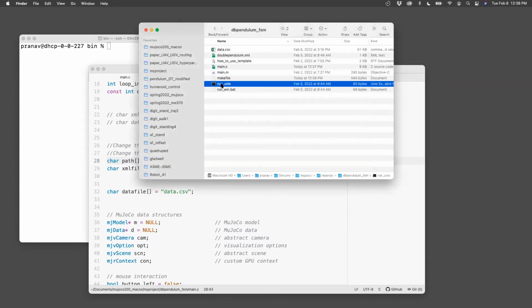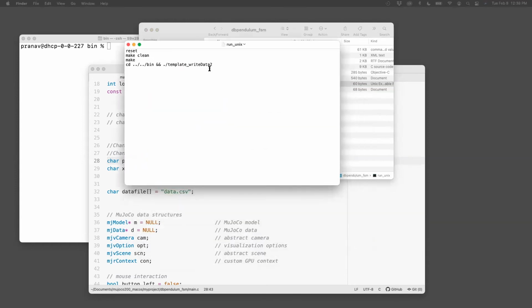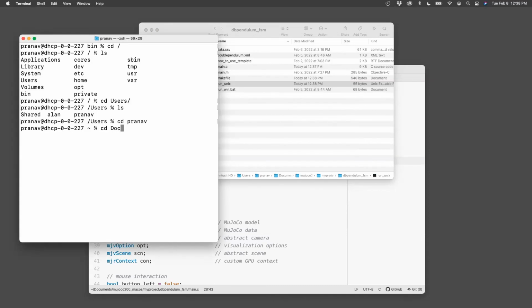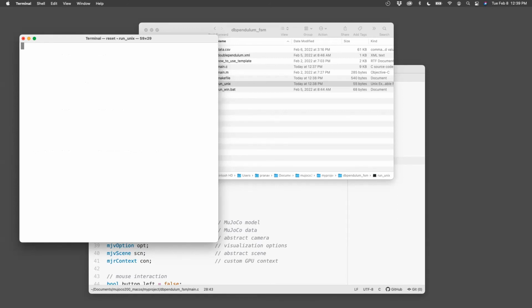Then the final change is either open run Unix or run Win, depending on your operating system, and then give the path for db_pendulum. Okay, that's it. MuJoCo, and then my project. And then here I have put this folder, db_pendulum. Okay, now we can run the executable, run Unix for Mac or Ubuntu.